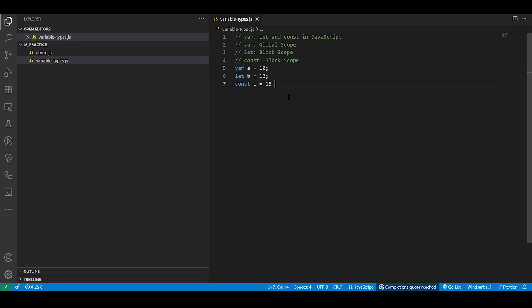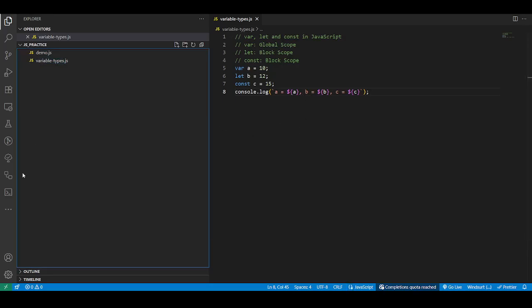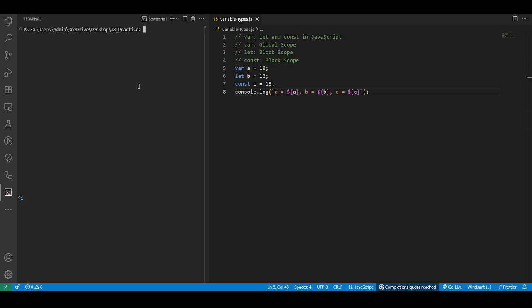So yeah, let me print the variables that we have created. I can say console.log, and I can print the variables with the name of the variables, right? I can print this way. So if I run this code, let me go to my terminal, and here I say node and the name of my file, and we are getting the output, right? You can see nothing we have done so far. We just created three variables with three different types of variable declaration, and we are just printing it, right?